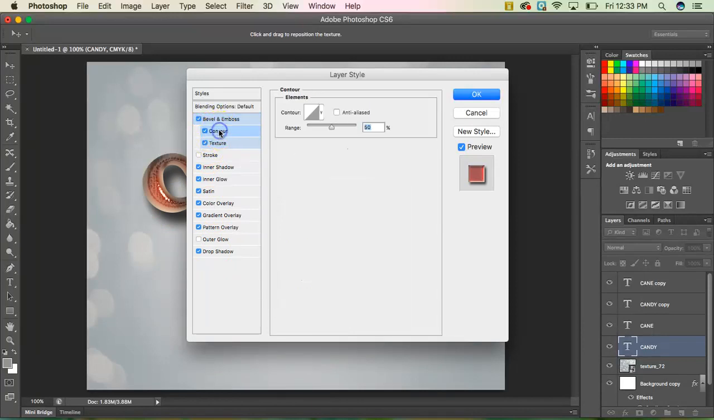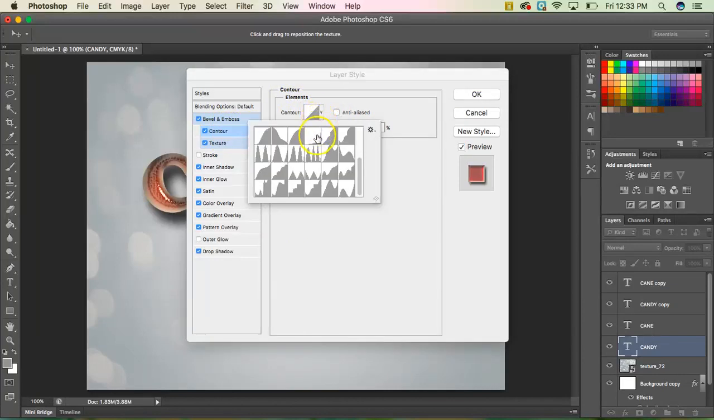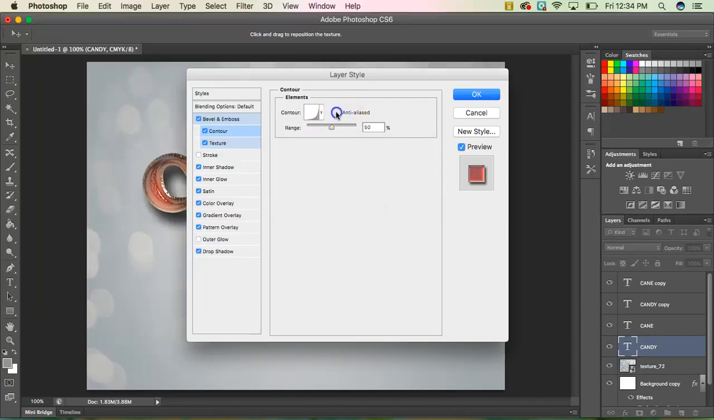So go ahead and click on your contour up at the top, and we're going to change this one to log, which is this one right here kind of in the center. Again, if you hover over it, it'll just kind of show you what it is. And go ahead and check off your little box as well.